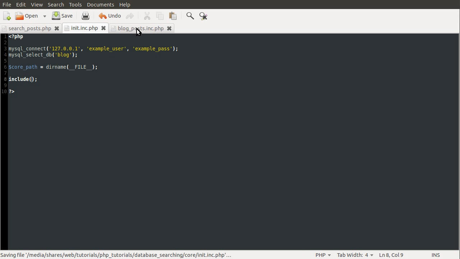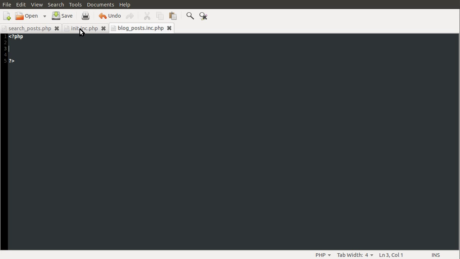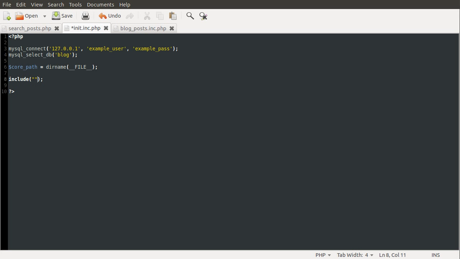So this is the blog_posts.inc.php file. At the moment it's currently blank, as I probably showed you. We're just going to be including it, and that's where we're going to define our function that will perform the actual search. So here we're just going to do include core_path, and then after the core_path we just want a slash, because the dirname function will strip the trailing slash.